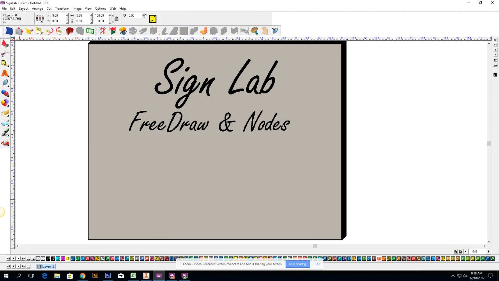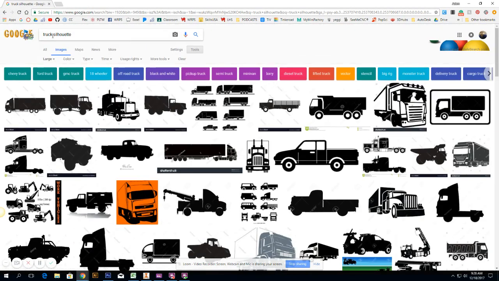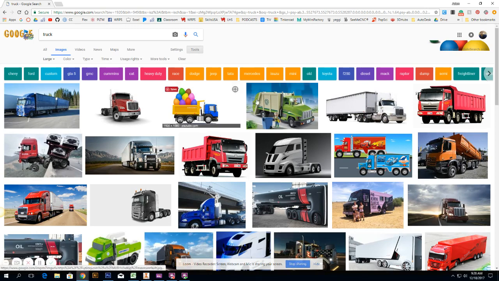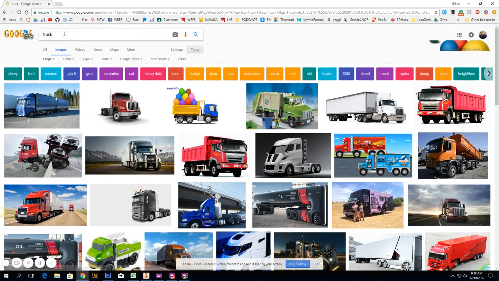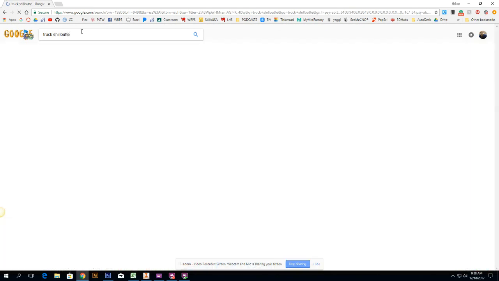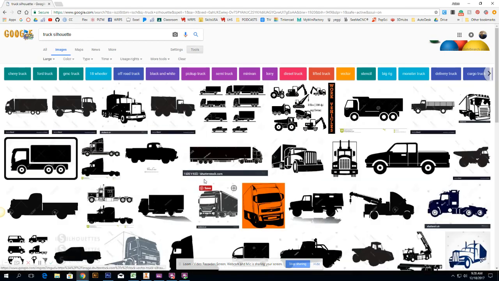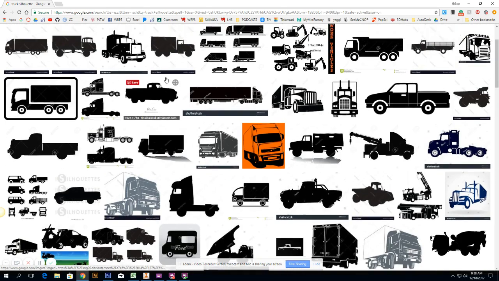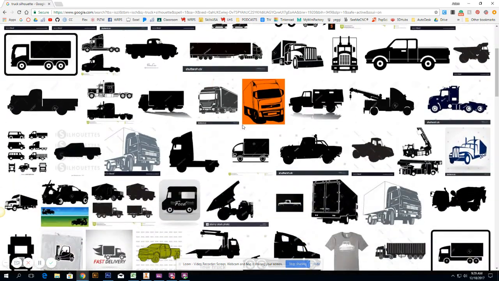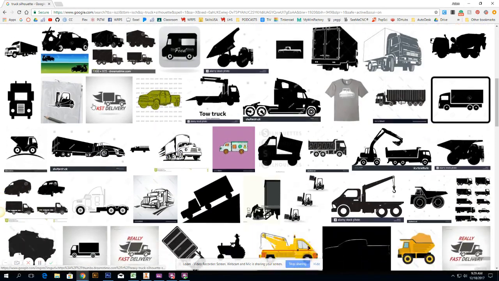So moving back to Google here real quick, what I like to do is look up something and then silhouette behind it. If I just look up truck, I'm going to find a lot of things, but they're probably a little too complicated to trace. If I type in silhouette behind it, I come up with a lot of side profiles, and they're easy and they're black and white. And they're going to be much easier to make.